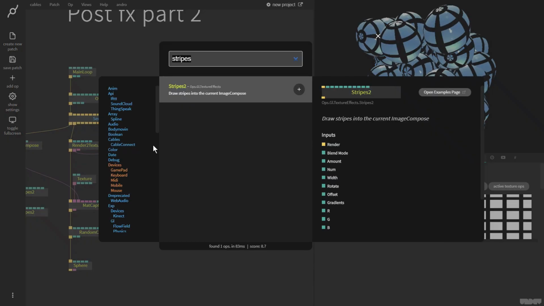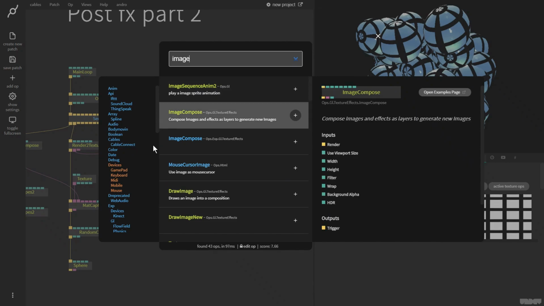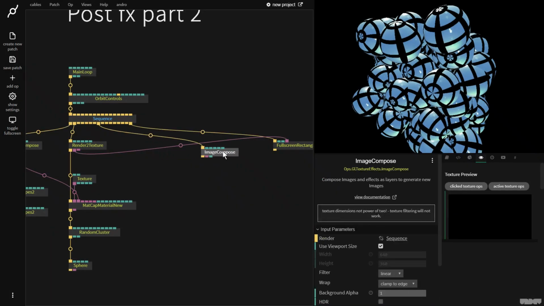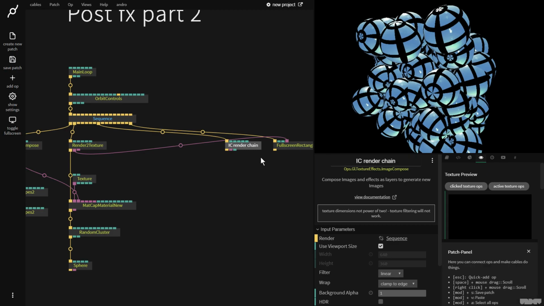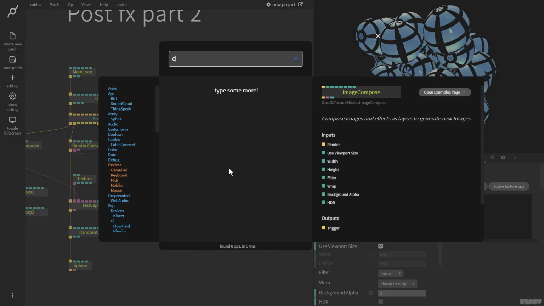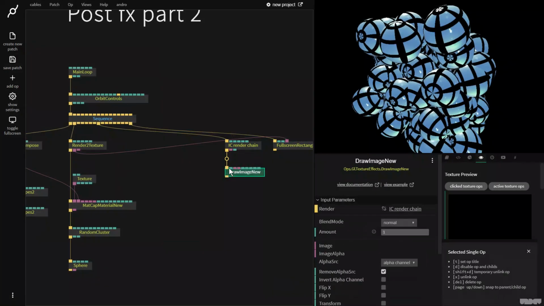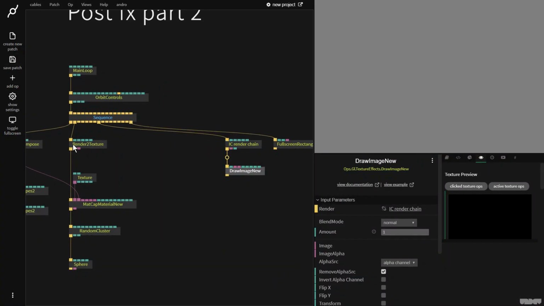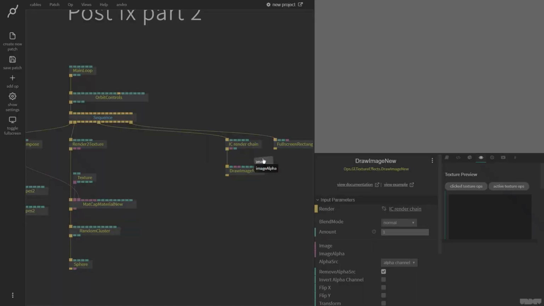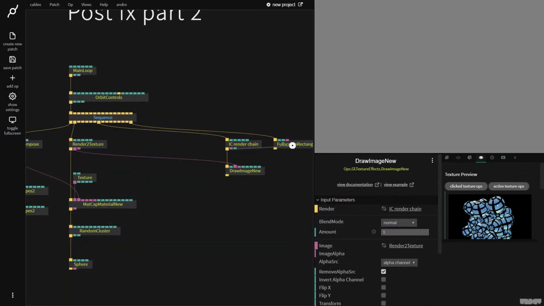So I'm going to grab an image compose op. And with this, I'm going to make my final render chain. So let's call this IC render chain. This is where everything's going to come together. So let's grab the draw image op. And first of all, I'm just going to get the default texture like we just had.